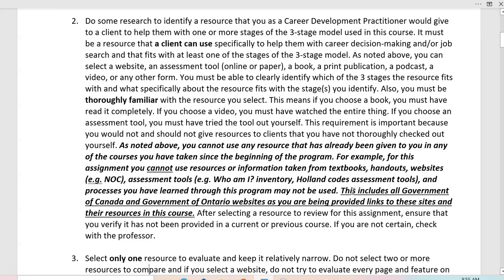This includes all Government of Canada and Government of Ontario websites. You're being provided links to those sites and many of those useful resources in this course, and we have touched on some of them in previous courses. So anything that appears on the Government of Canada or Government of Ontario websites cannot be used, even if it's a little aspect of the site that we haven't looked at. Again, the point of this is to find new resources that you have not looked at before.